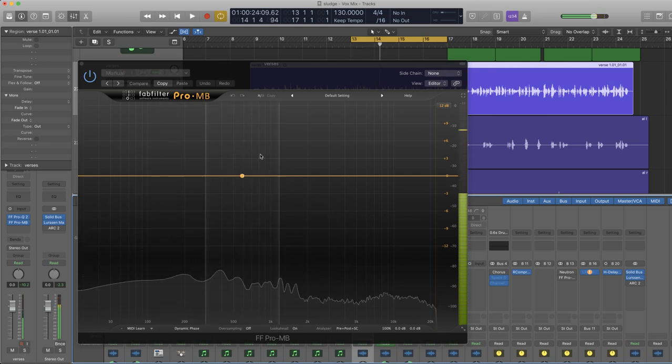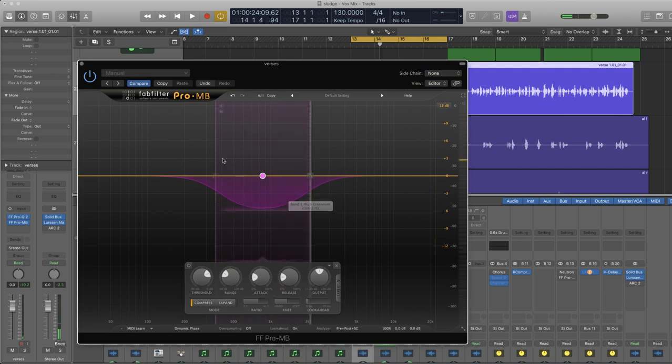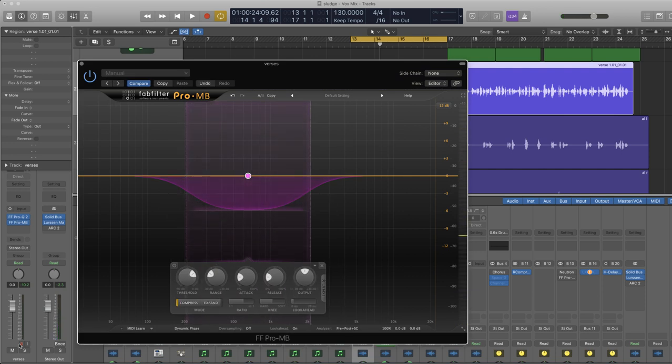Cool, so we're going to have a listen to some of the areas individually, but I'm thinking we'll probably split this into two bands.